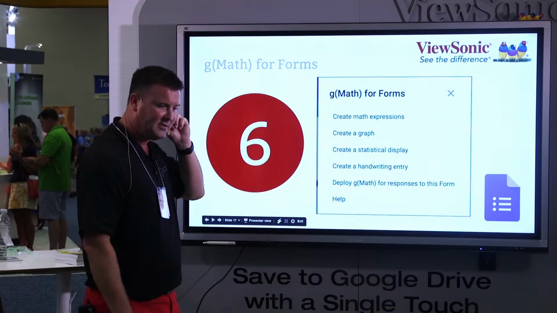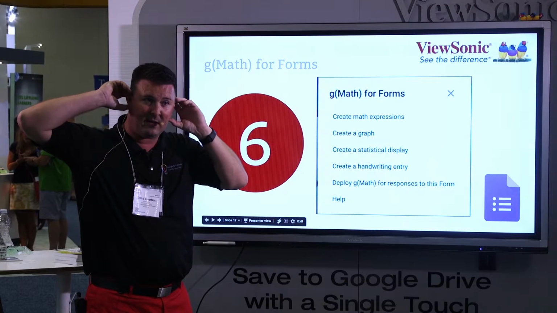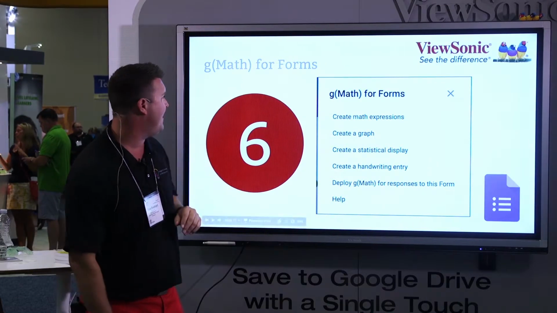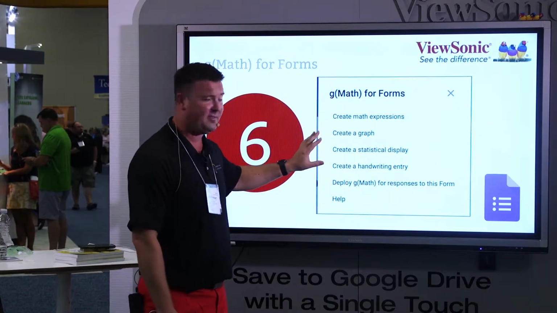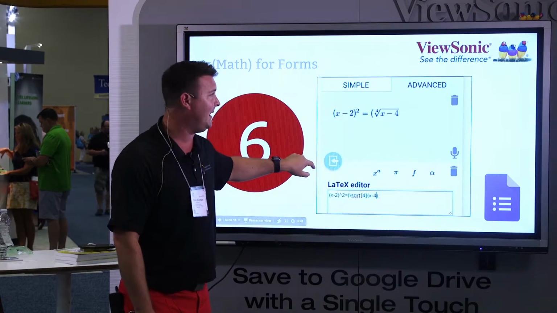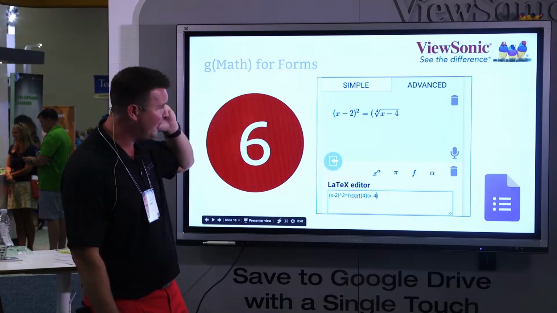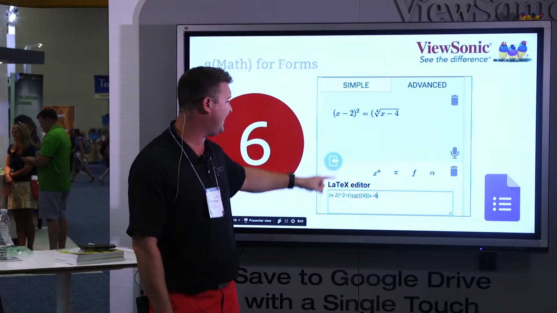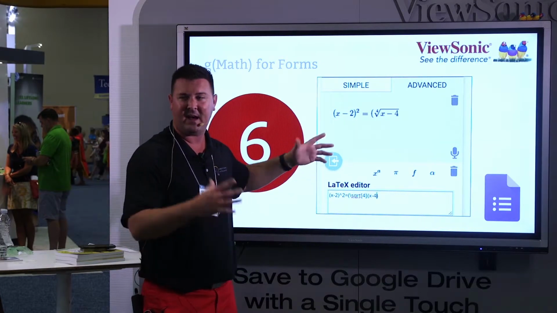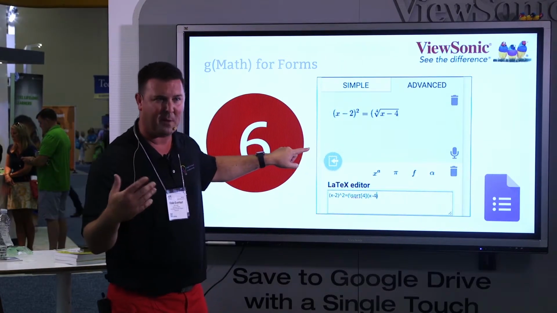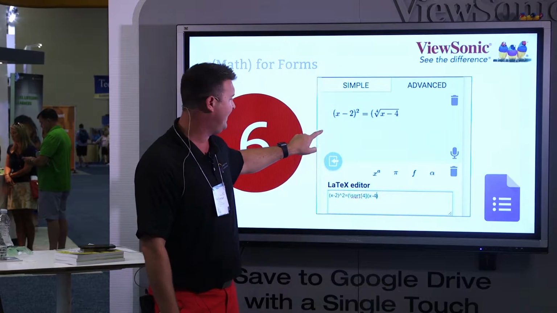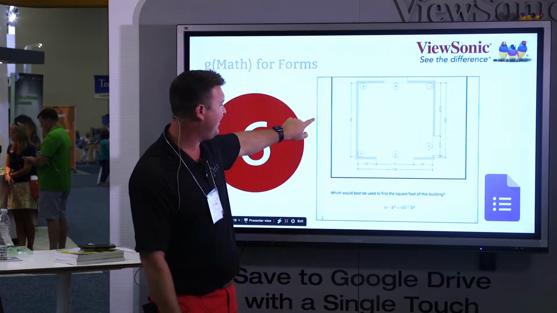So really cool chart. Are there any math teachers right here? Anybody do math, maybe? No? Okay. Well, GMath, if you ever get there: creating expressions in Google Docs is hard. With GMath for Forms, you can actually create a text form editor, so students have that math available to them. If you come across someone who does teach math, probably a good one. We're not going to spend a lot of time on there.